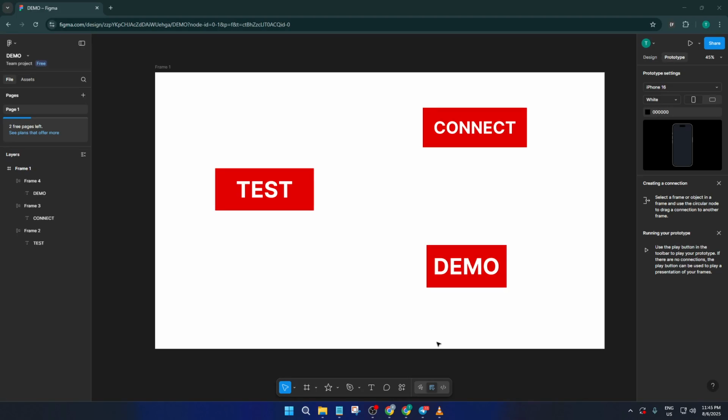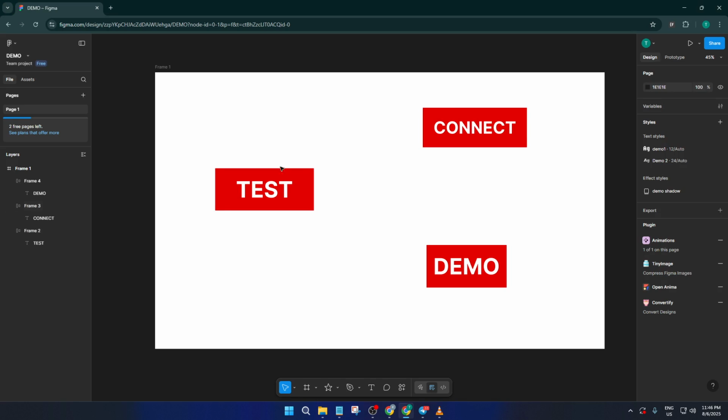If you've ever wondered how to connect frames in Figma to create seamless prototypes, you're in the right place. Today, I'm going to walk you through a super easy way to connect your frames so you can start building interactive flows for your designs. By the end of this video, you'll know exactly how to link your frames in Figma, set up basic interactions, and give your prototypes a much more dynamic, lifelike feel.